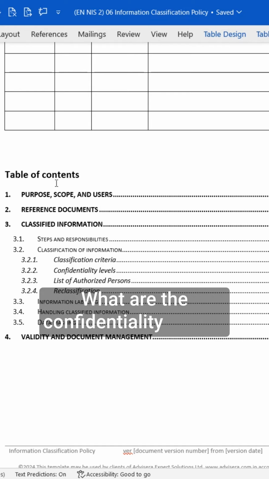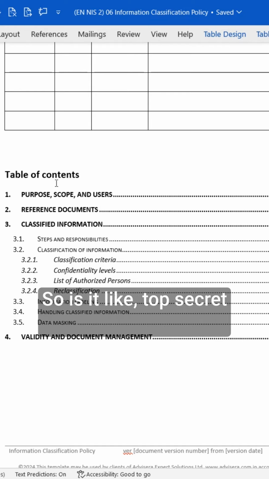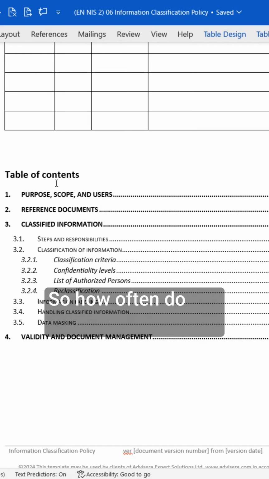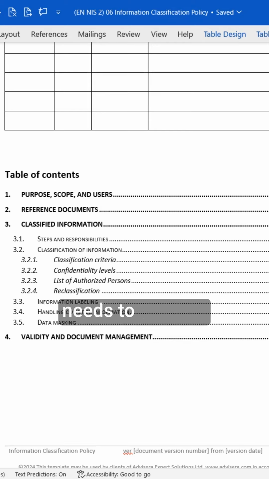What are the confidentiality levels? So is it top secret or, I don't know, confidential, these kinds of things. List of authorized persons, in which cases you have to create this list. And finally, reclassification. So how often do you need to review the classification levels and define what needs to change?